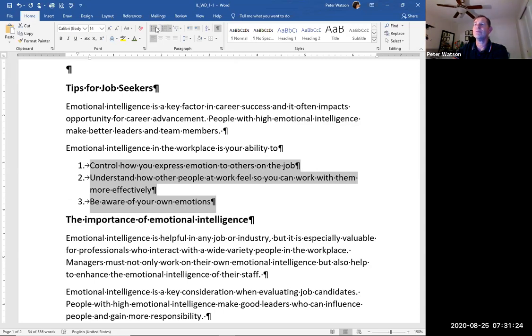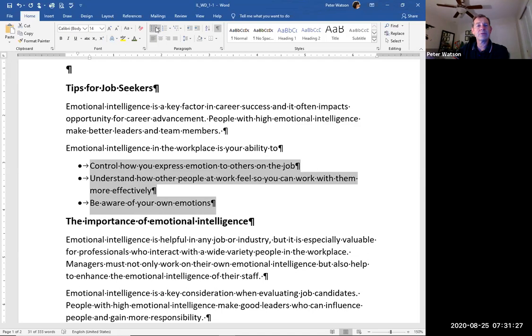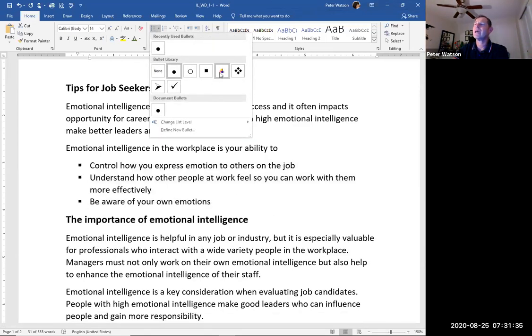I can also just do bullets. And those are the default bullets. Let me turn off my formatting characters. And you can see what happens when I create a list. And by the way, if I click this little down arrow here, I can pick different graphics.